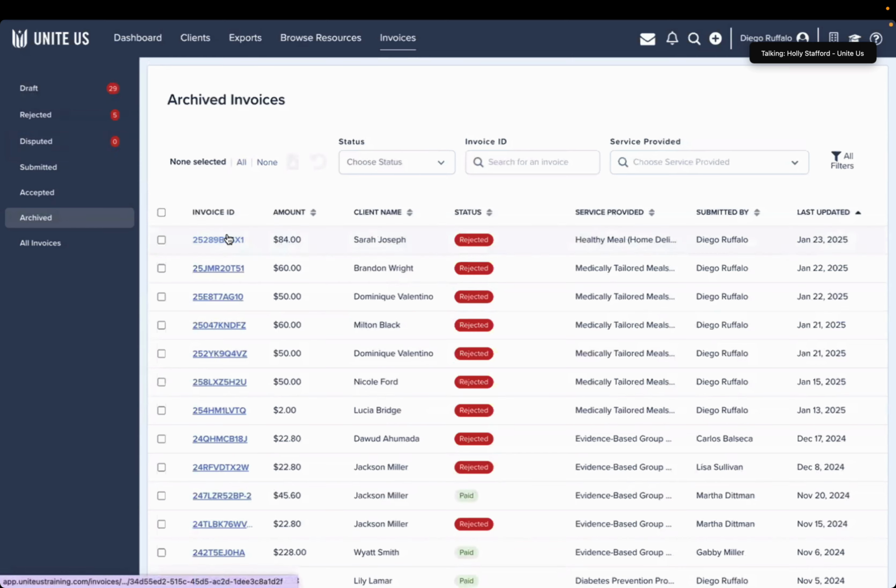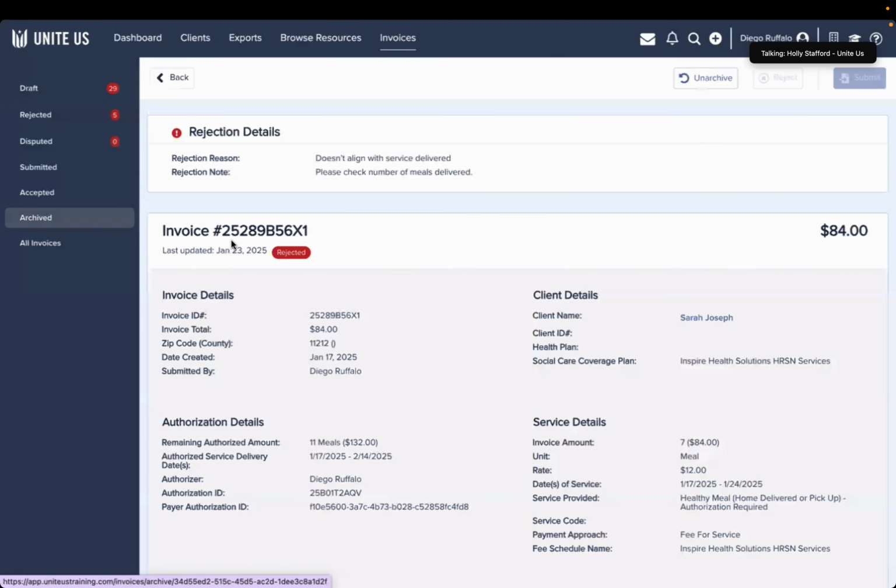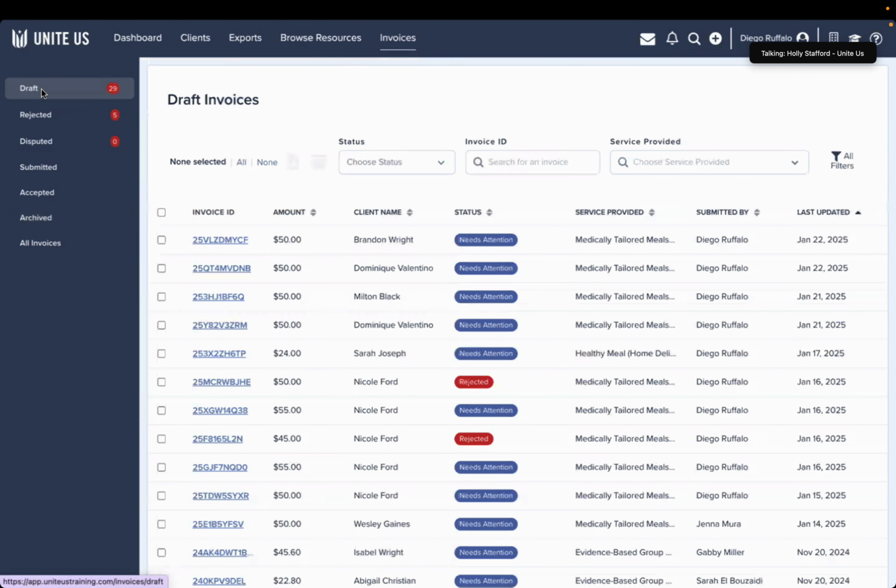If for some reason I realize, wait, we aren't done with this, I actually do need to see it in my draft folder so I can take further action on it, I would just click this unarchive button and it would move it back to the last folder it had been in. And if I go back into my draft folder here, I can see that that rejected invoice is no longer there. Now it's as need action.